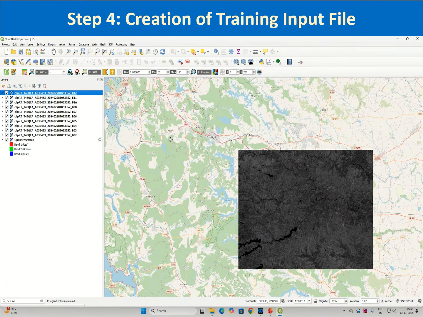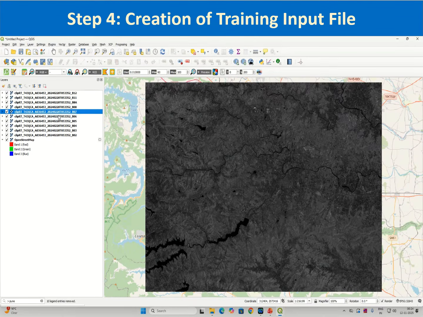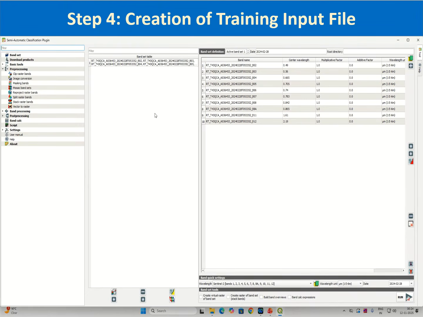In this step number 4, we will create the training input file. So these are the bands which you have clipped. This is the extent for which you want to generate the land use land cover map. Now you can go to SCP main menu and then click on band set. Now you have to delete this old band set which is no longer useful, as now we have to define a new band set with the clipped layers. So you can select this band set and then use this option of deleting.